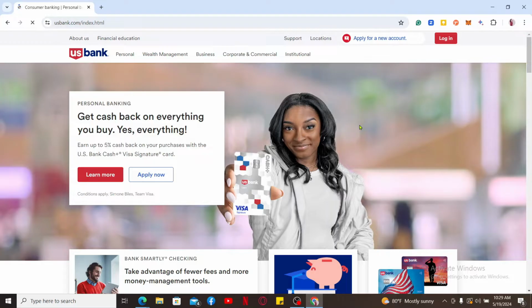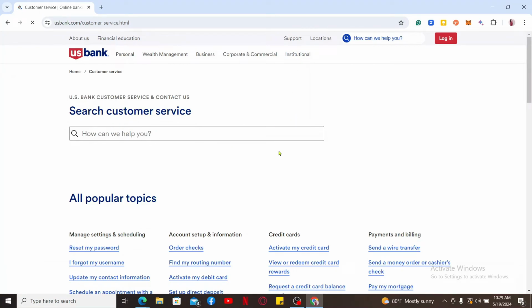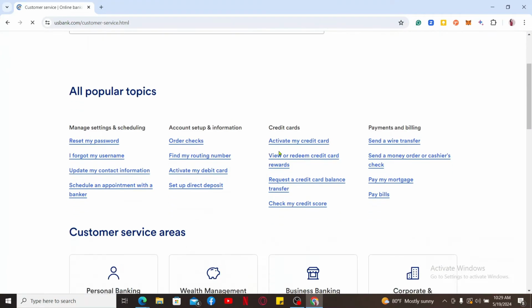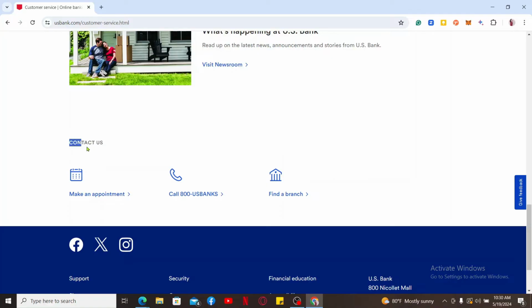From the main homepage, click on the support option at the very top of the screen. Once you open up the customer service search option, scroll down and look for the Contact Us tab. Here you will be able to find 3 different contact options.